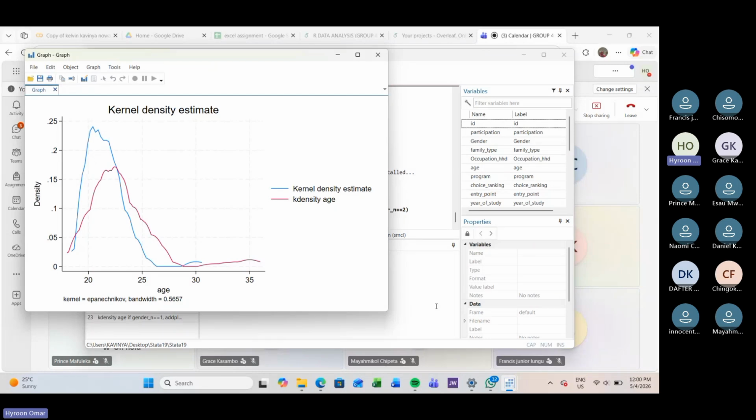Hello, my name is Innocent Duran, and as you can see on the graph, the male ages are concentrated around the age of 20, and the female ages are more spread out along the graph. The male age has a sharp peak, which shows there's low variability, while the female ages have high variability and are spread out.